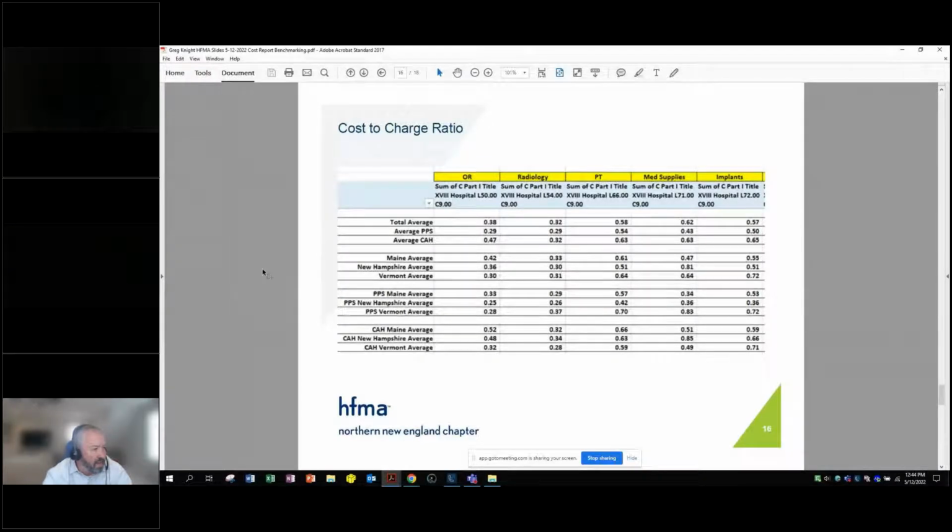Compared to national, the average for critical access is 47%. New Hampshire and Maine were right there. Maine's higher and Vermont's a little bit lower.